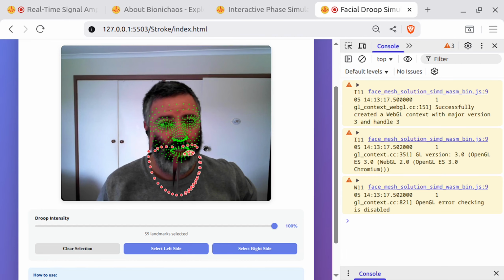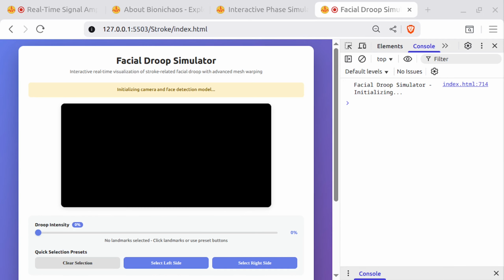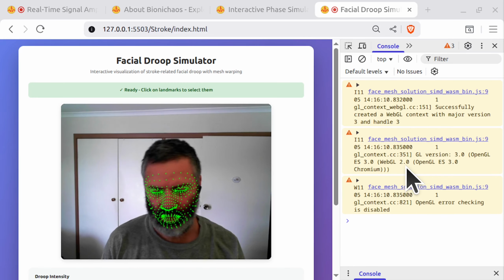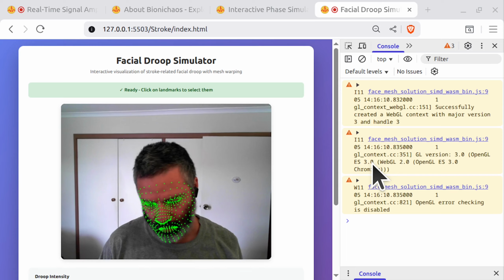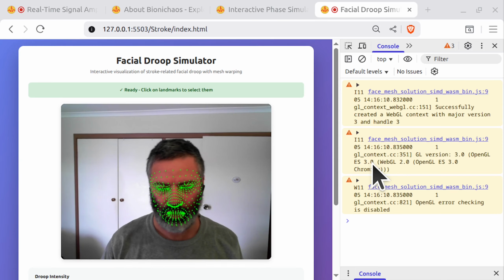I'm having Claude look at the code again. It seemed to be stuck initializing. Yeah, the previous version was loading. It had some warnings, but the model was loading correctly.